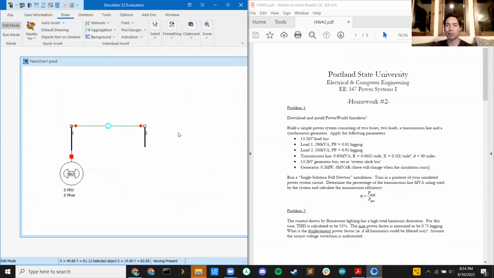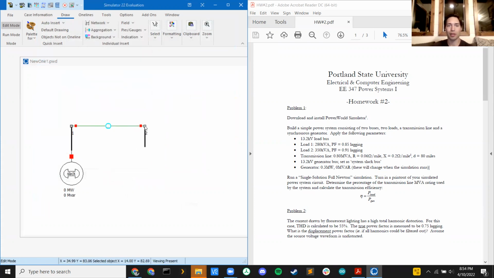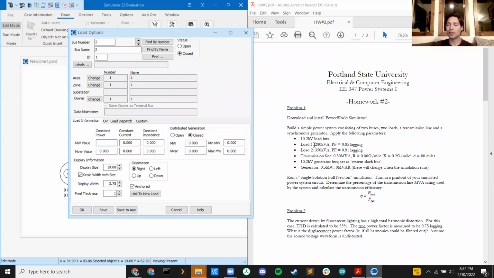So the last things to set up are going to be our two loads. Come again to the network, load. I'll put the first one up at the top. Here he gives us a load. He gives us an S value. So 280 kilovolt amps with a power factor. So we'll first have to convert the power factor to the angle, and then we'll be able to get the P and Q values because here we're given megawatts and megavars to input.